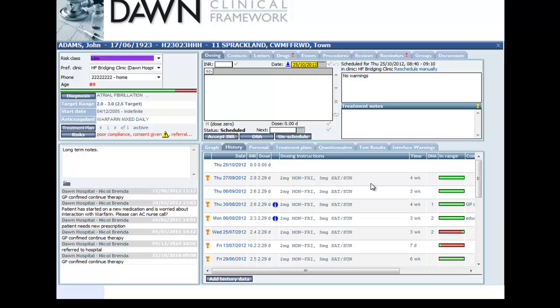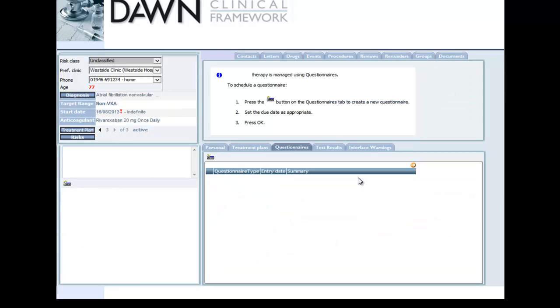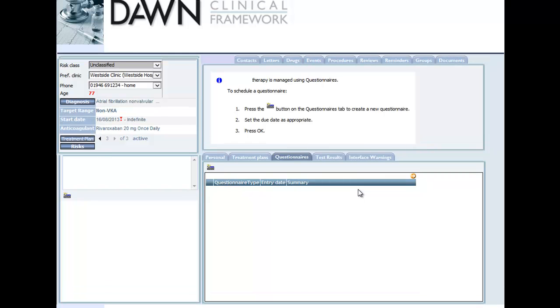Now, looking at the Rivaroxaban module, the screen will look a little bit different. The screen's going to look a bit like this. And what we've got here is, instead of the history at the bottom, we work from the questionnaire section. And up at the top here, the dosing tab has been replaced and we just have a questionnaires information section.